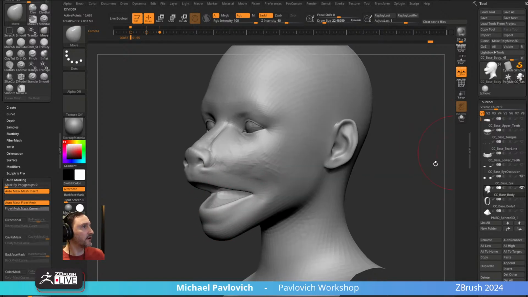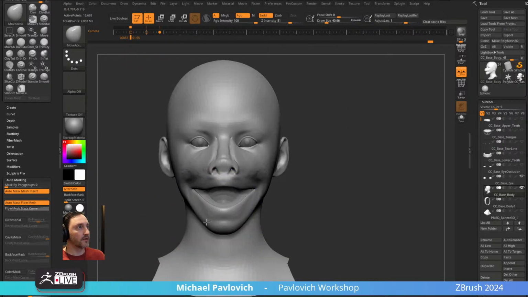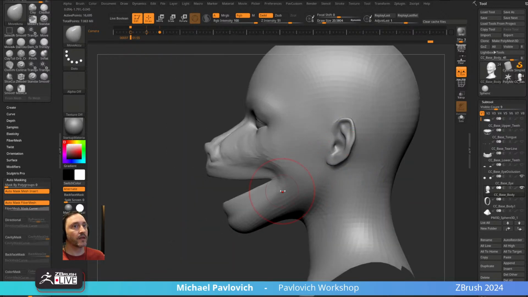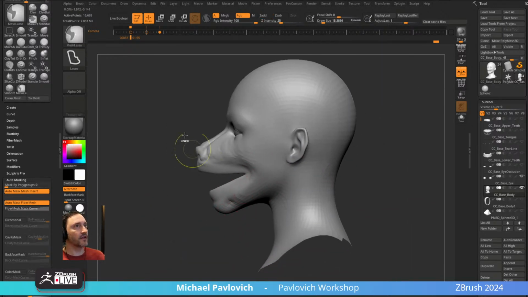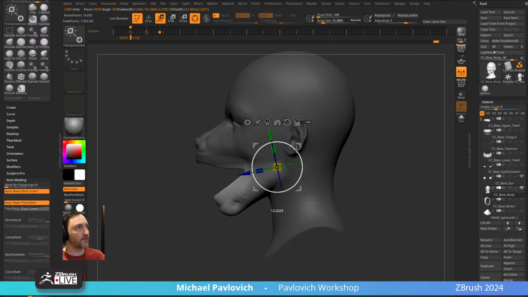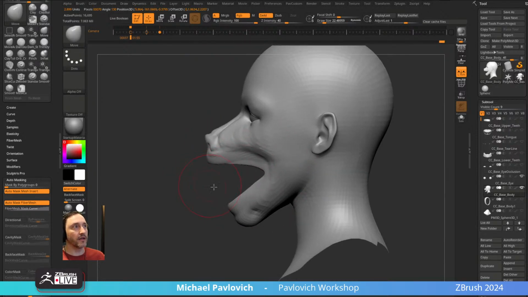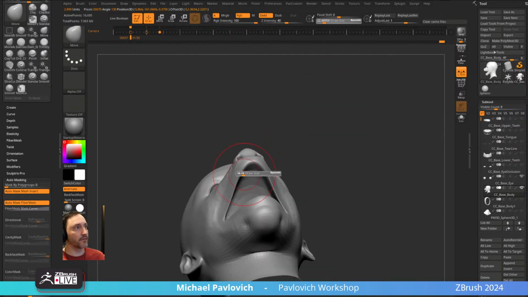Also, we do got teeth in here. We can go through and kind of mess around. So we'll go ahead and let's go for broke. Let's go in here to our mask lasso, Control Tap to soften that out a little bit. We'll drop this down, and we'll go ahead and start flipping that lip up over the teeth.